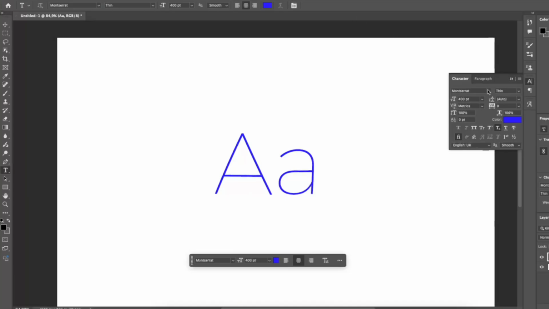Here you can choose the font, style of the font, size of your text. You can set the leading, which is line spacing, vertical space between the lines. You can set the tracking, which is letter spacing overall. You could set the kerning, which is a space between specific letters. You can choose the vertical and horizontal scale of the text. And here you can set the baseline shift. Baseline shift moves your text up or down.